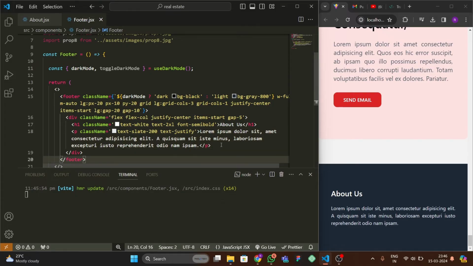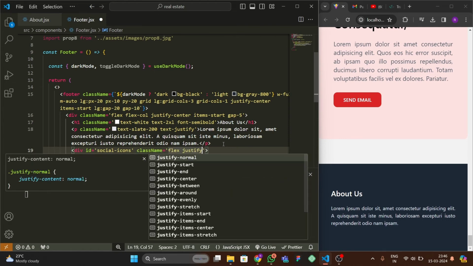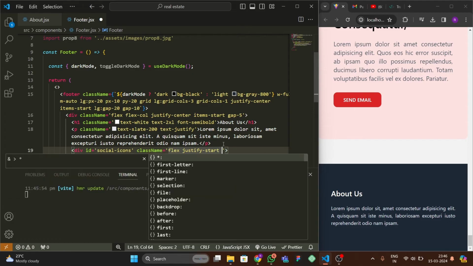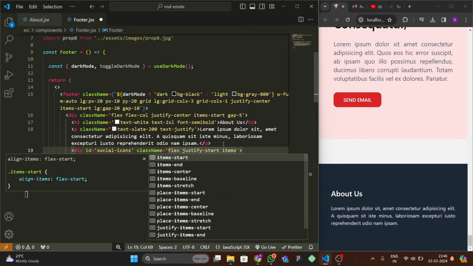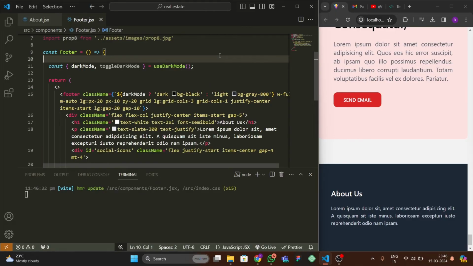Okay, so then after the p tag write here div, and this div will contain the icons, so write it here social icons. Okay, then let's give the classes of flex, justify start, items center, gap would be 4, and margin top would be 4 also. So let me format this.